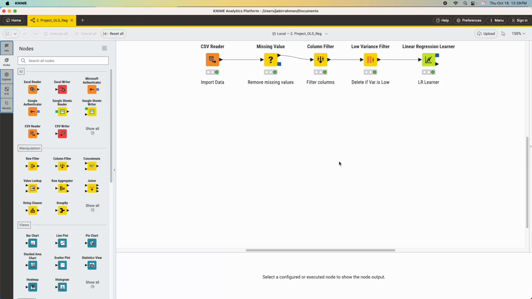So in this particular lecture, I'm going to show you how to perform a linear regression using KNIME. So as usual, we need to read our data first. I'm going to keep this picture here on the top so we can follow easily, and you can also see the process that we are following.